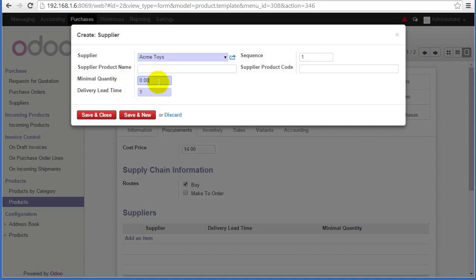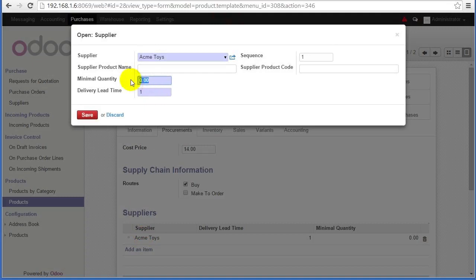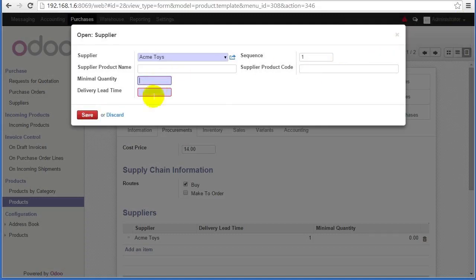It defaults to 0, so ironically, even though these are purple, you can go ahead and hit save and close. So the fact they're required and you don't have to type anything in them may be a little contradictory. Obviously, if I wipe it out and consciously try to save, then it warns me. But the minimum quantity would basically say that Acme Toys isn't going to sell you 1, 2, 3, 5. They might have a minimum order of 100, and they might have a delivery lead time of 5 days. We'll hit save.